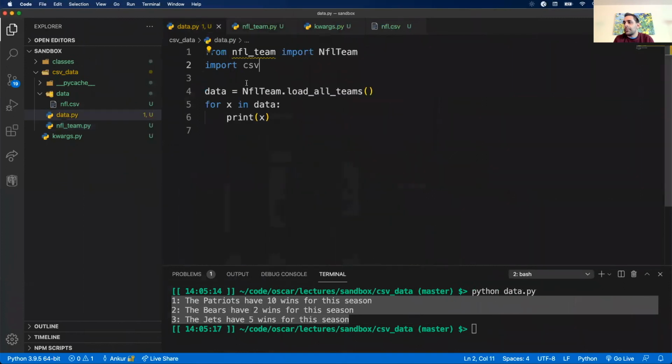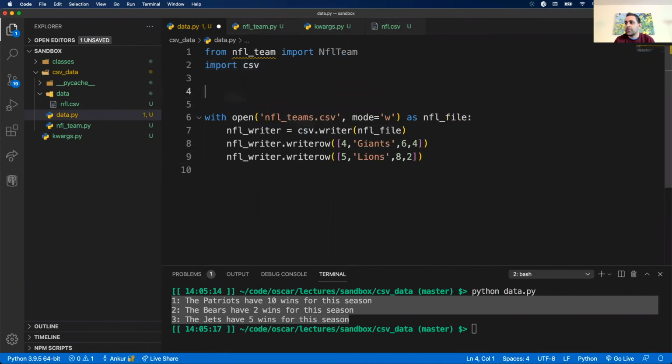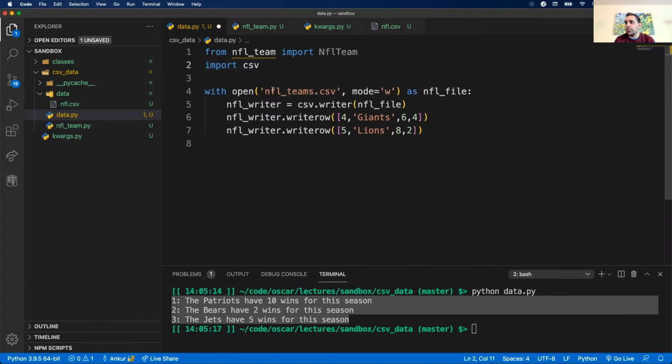All right, so we have the stuff. We have CSV already imported. I named myself a little differently, so mine's in a data folder and I called it NFL CSV. In this case, we have mode equals W, so we want to write out to our NFL file. So you have NFL writer, and we're adding the Giants.